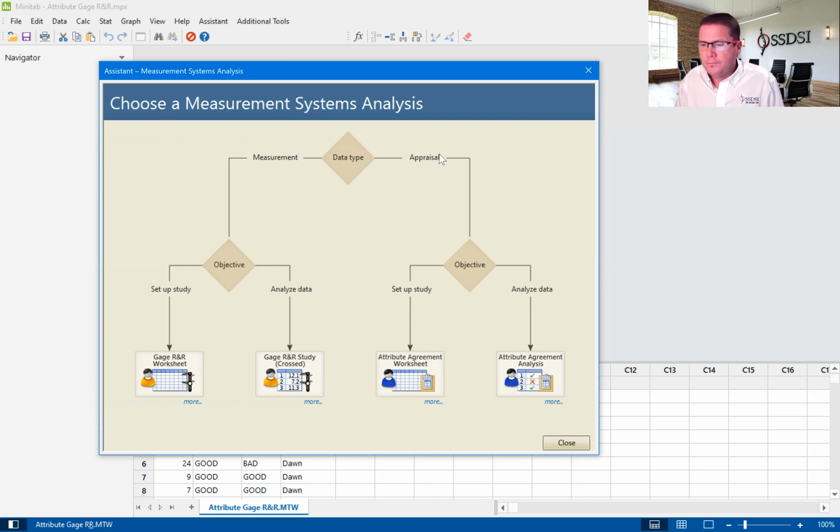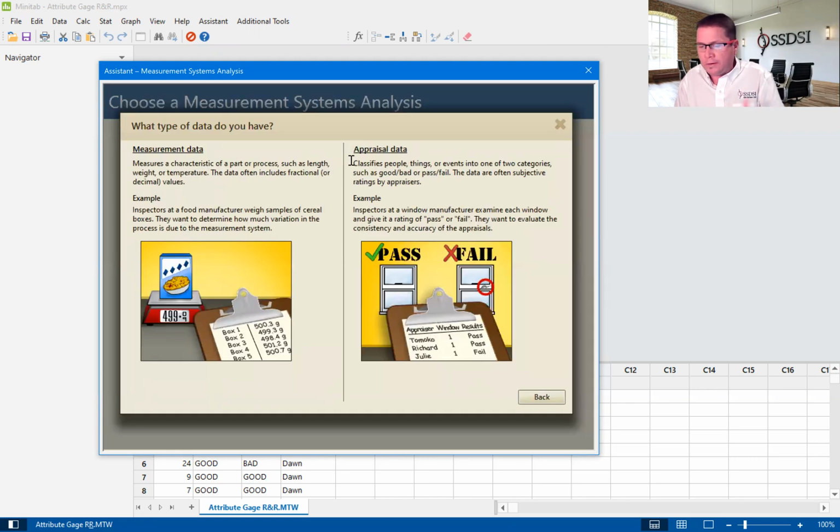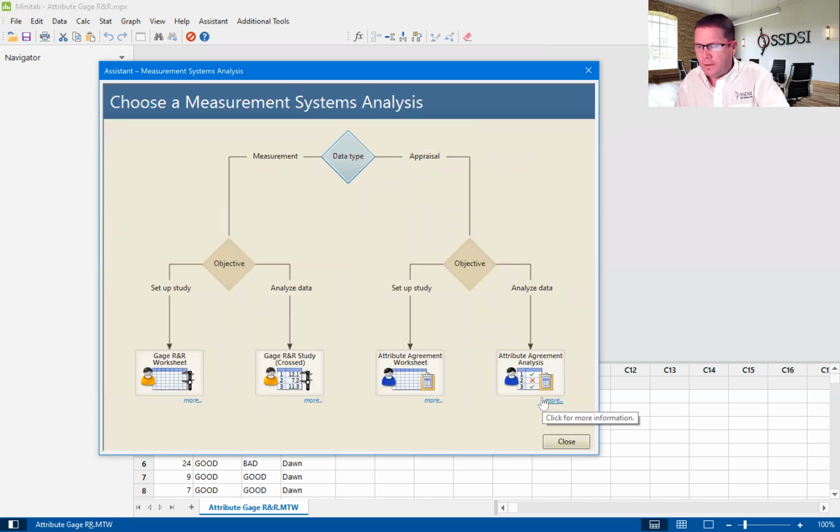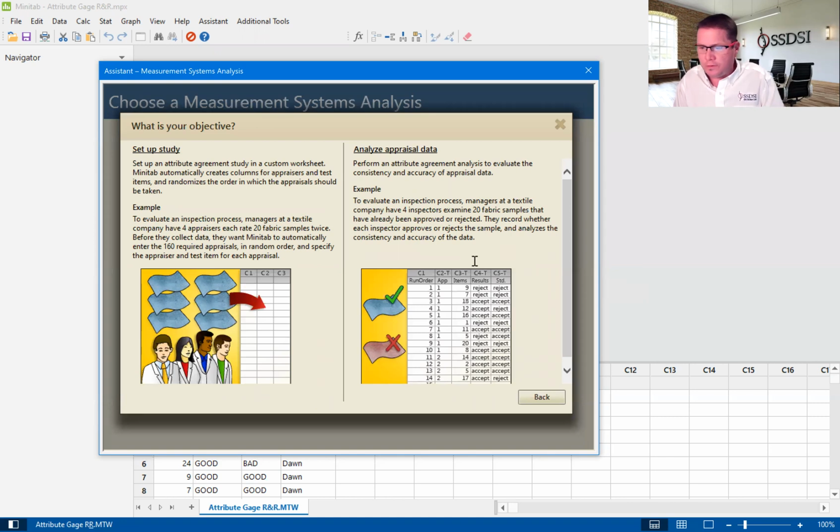So I look at this and say, okay, let's look and see what my data is. And the appraisal data seems to fit what I have. So this says pass fail, but what I have is bad good. So I believe I have appraisal data based on this description. And then I come down to my objective. Is it to analyze data or is it to set up a study? Again, I'm not really sure what I need to do with what I have. So I go into the objective, and that tells me I've got data and I just need to analyze that data.